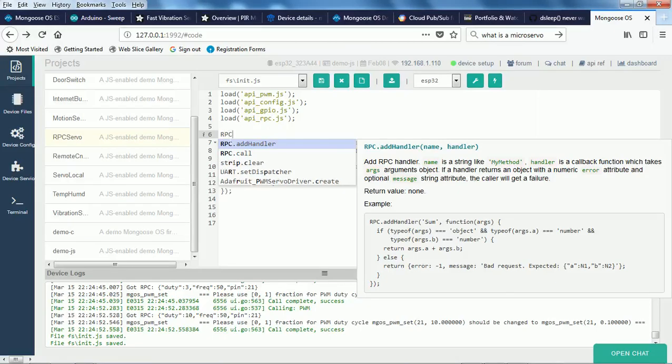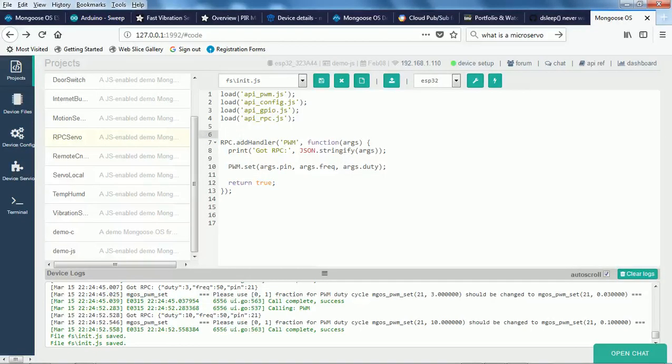Let me just say it once again: one is the name and another is the handler. The handler is obviously the function where the arguments will be passed, and name is the name of the service that will be created. So I hope now it is clear. So rpc.add handler, then PWM is the name of the service, and then the arguments that are passed. We are just printing this message, and we are first stringifying it, so we will know the parameters that we are passing, which will be pin, frequency, and the duty cycle. So this PWM.set will basically take three parameters.